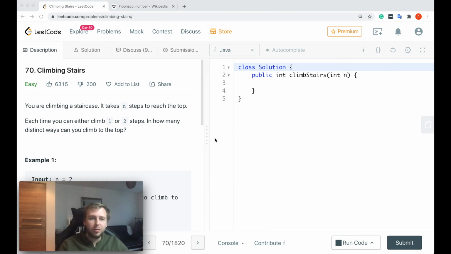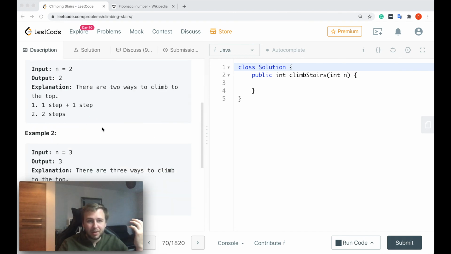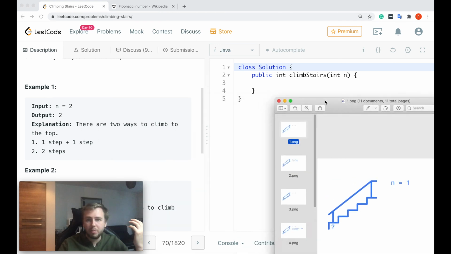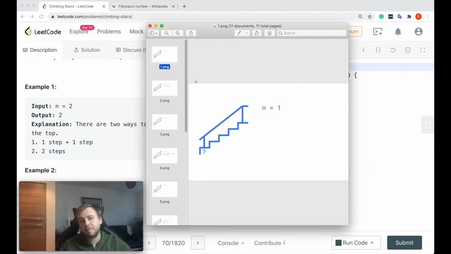Let me show you in this tutorial how to solve the Leetcode question number 70, climbing stairs. Basically, you're climbing a staircase, and it takes n steps to reach the top. Each time you can either climb one or two steps. In how many distinct ways can you climb to the top? Here are some examples, however, I will skip them because I prepared my own examples.